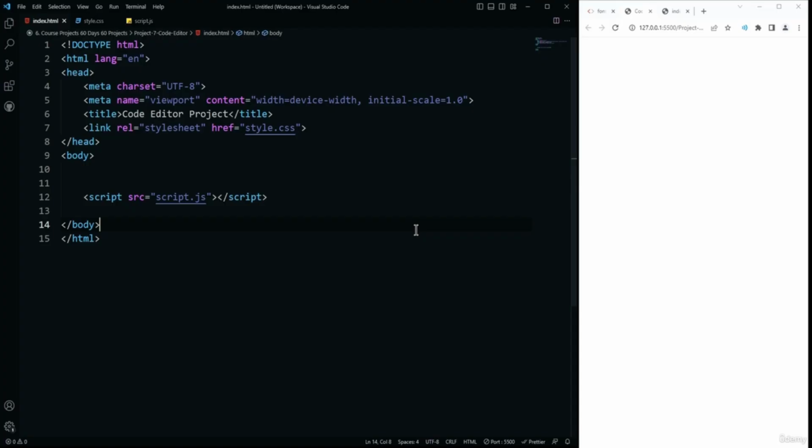Thank you very much. Now, to save time, I have created the required files for building this code editor project inside my Visual Studio Code. These files are index.html, style.css and script.js, and I have also linked these files with their respective tags.